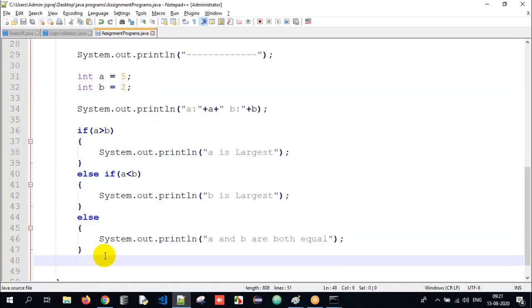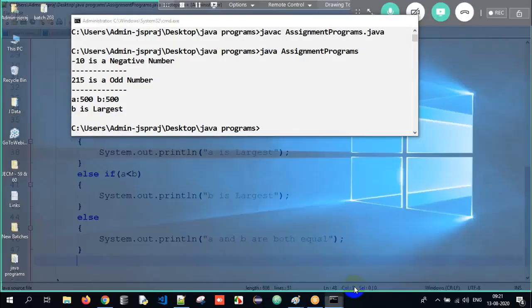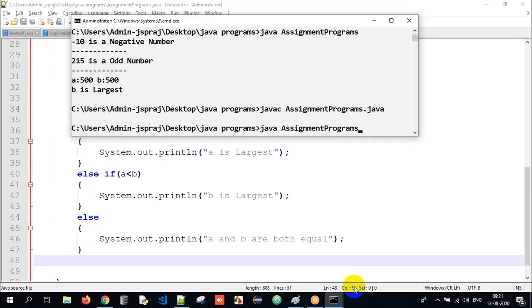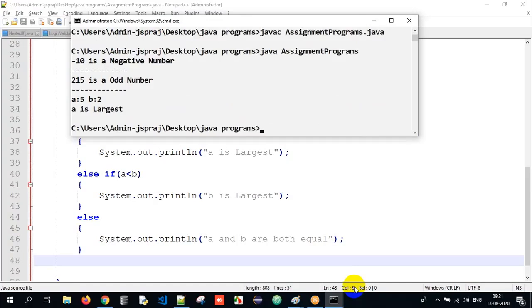Okay, now similarly, second scenario. If you want to confirm, you can do it. Compile. Compilation done, and interpretation also will be done. Can you see? A is largest.